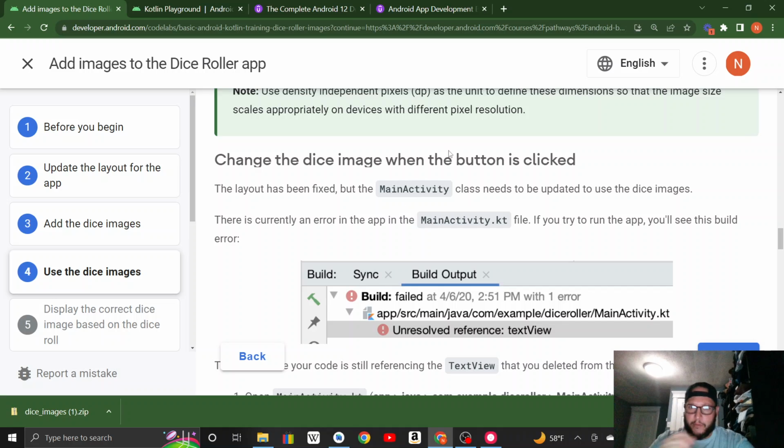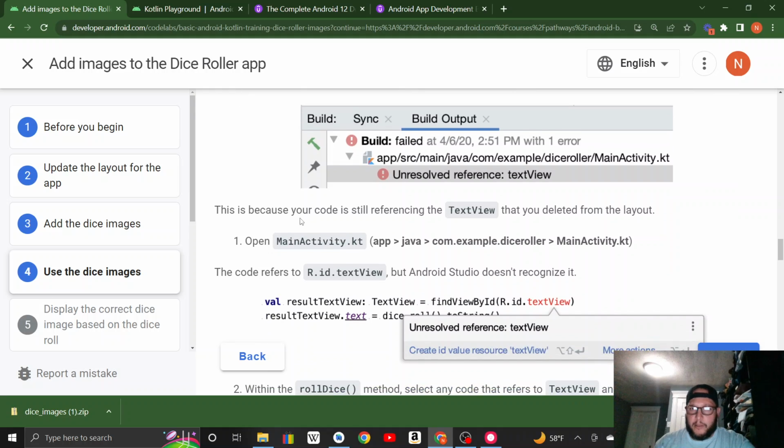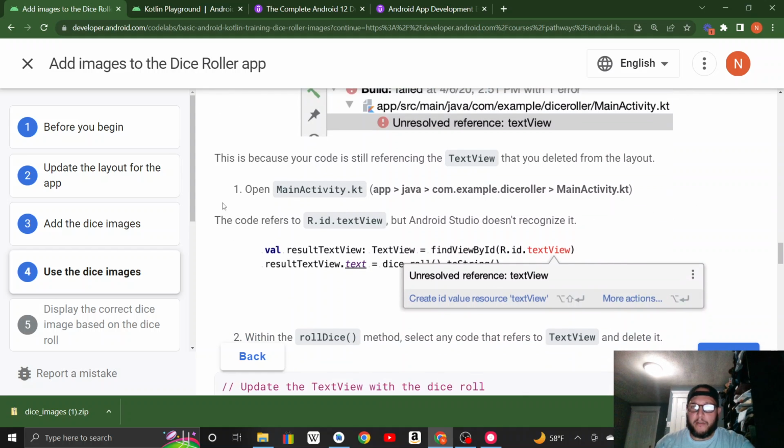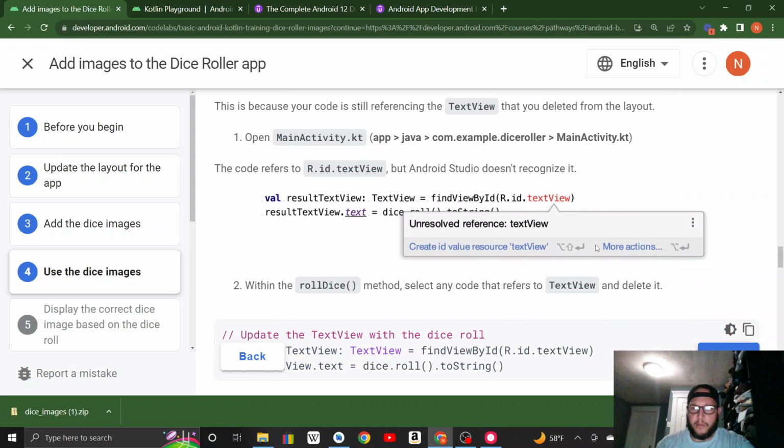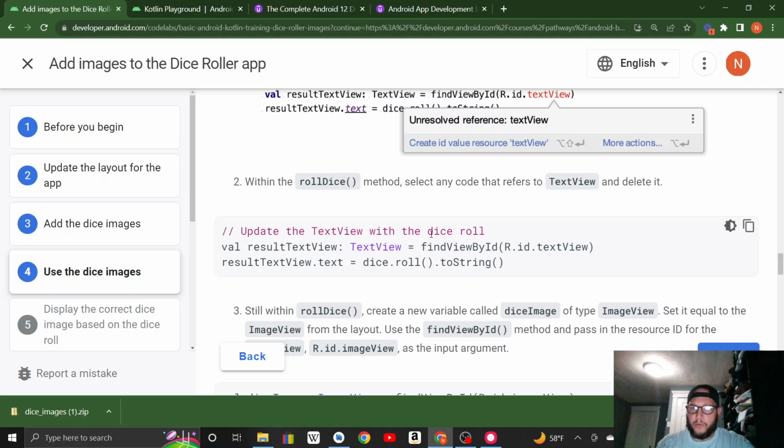Change the dice image when the button is clicked. The layout has been fixed, but the main activity class still needs to be updated with dice images. There is currently an error in the app and main activity KT file. If you try to run the app, you will see this build error, unresolved reference text view, because we deleted the text views. This is because your code is still referencing the text view that was deleted from the layout. Open the file and change it to reference image view instead of text view. So update the text view with the roll dice. It still says text view.